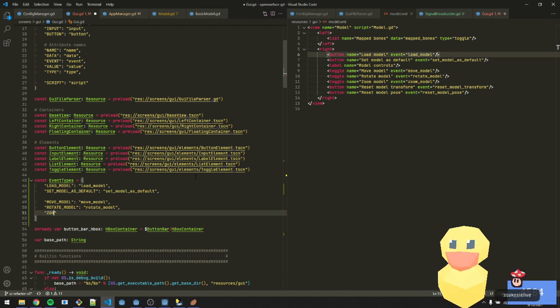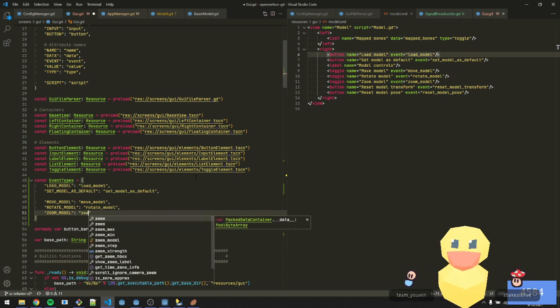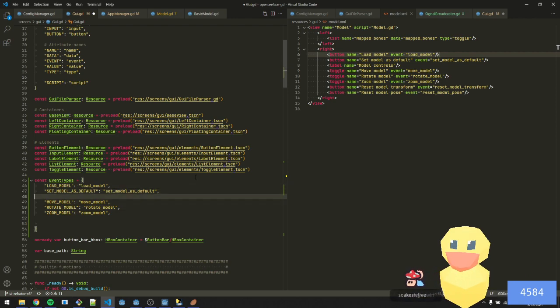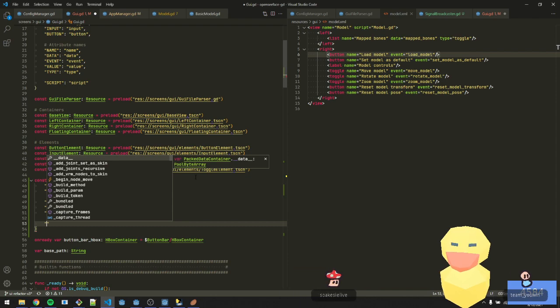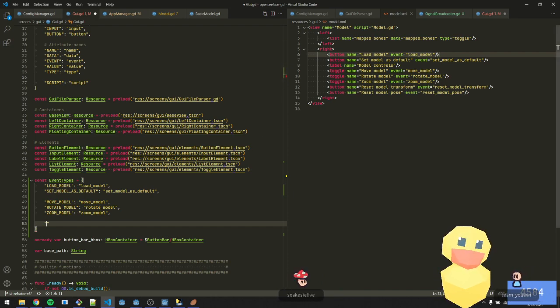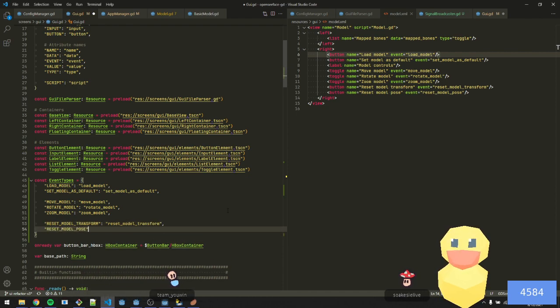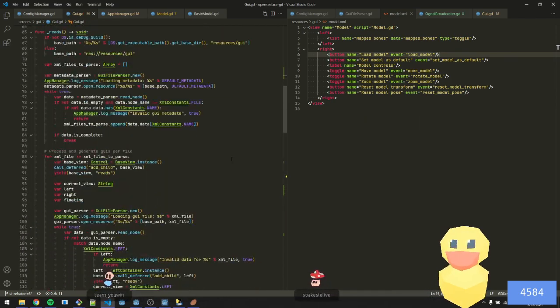Rotate model. And then this is zoom model. Those are all kind of grouped together. These are all loading related events. And the beauty of this UI system is that you can name these whatever you want, or you can change the event to whatever you want as well, since there's no logic here; all the logic is handled in the GUI layer. Reset model transform. This one is going to be reset model pose. Phenomenal. Look at that. Now we just have to match against these, and then we're good.